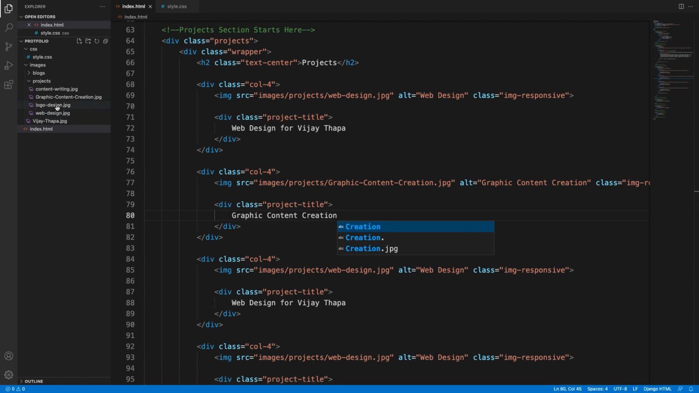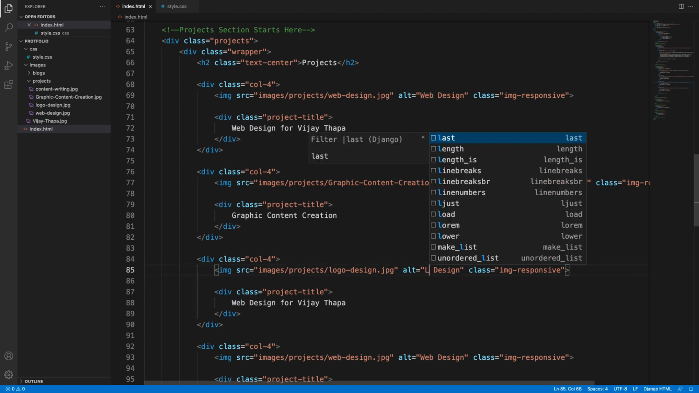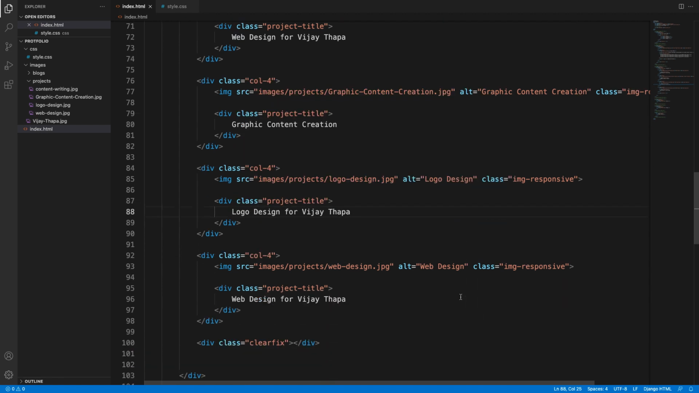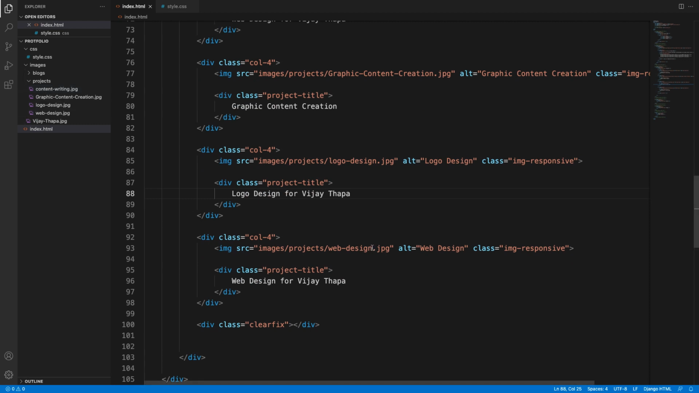Similarly, let's go with logo design. I will change it here, not this one, only this one, logo design. This will be logo design, and this will be, let's say, a logo design for Vijay. Okay, and the last one will be content writing. So you can use any image you like, but I have already prepared images for those, so I am using those. And images of the same size will look better, so just keep that in mind. Content writing, that's it.